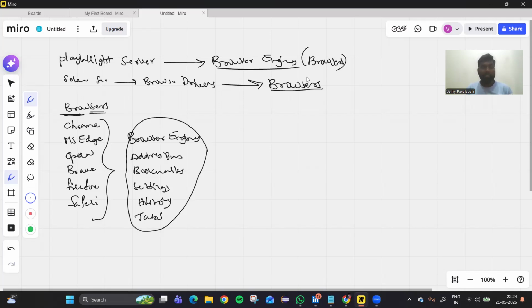Likewise, the browser engine is the core part of the browser, guys. So now you can get what is a browser and what is a browser engine. To get more clarity, I will take one real-time example which you can understand. Let's say a car.